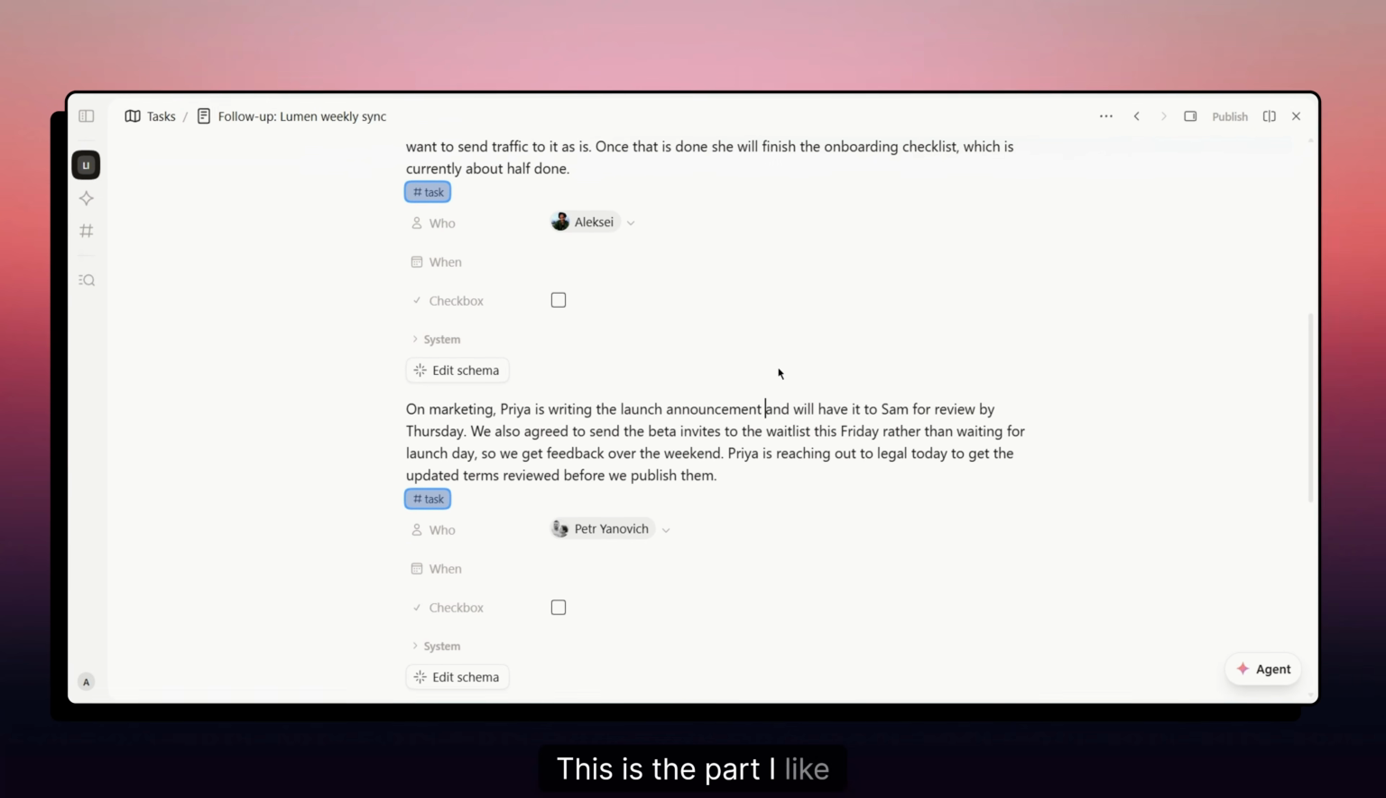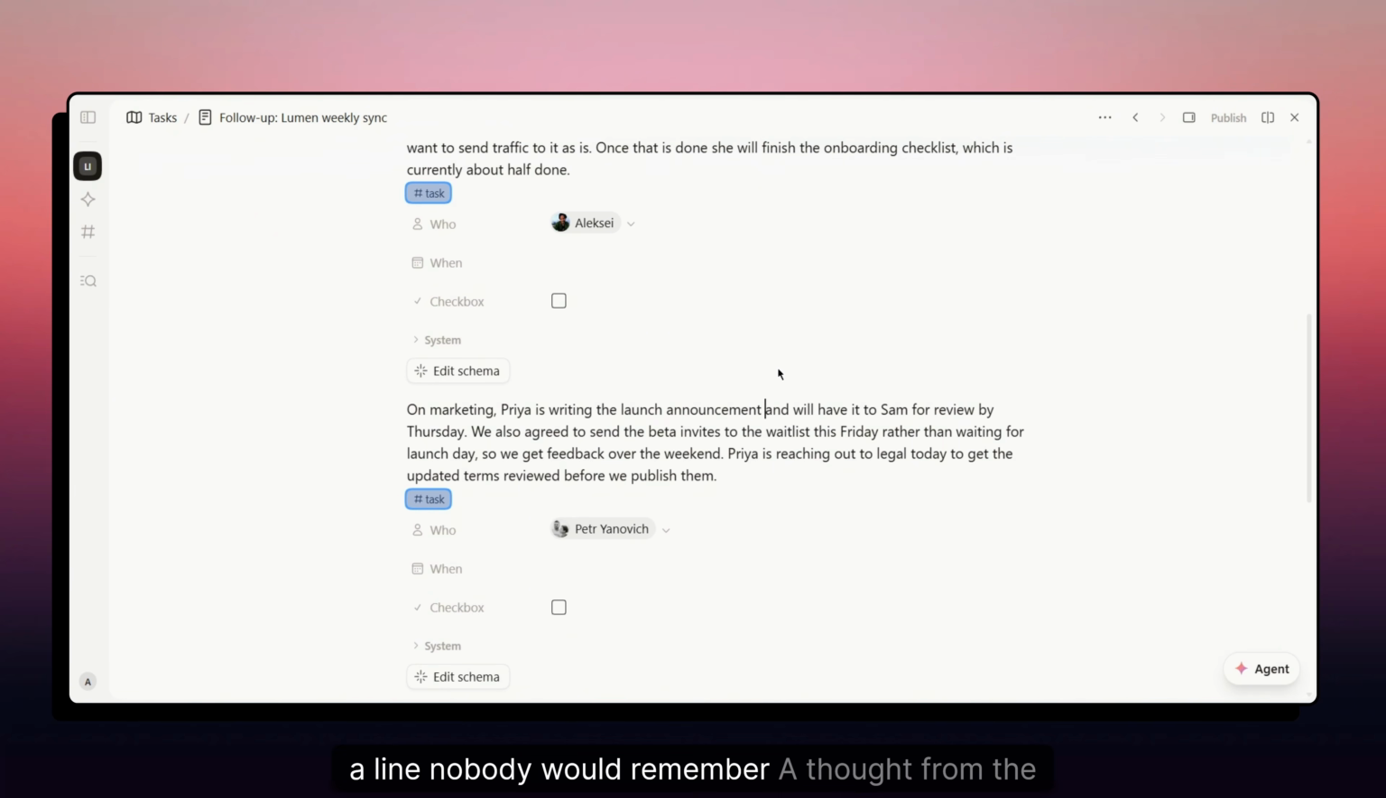This is the part I like. A line nobody would remember, a thought from the call. They stop being dead text. They get a name and a date and they start to move.